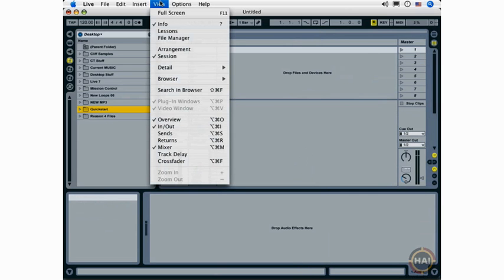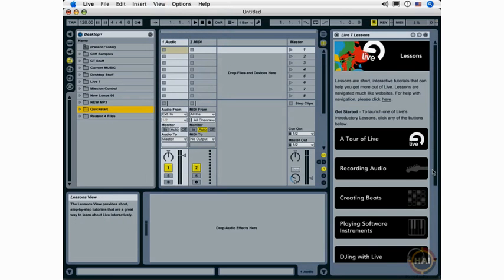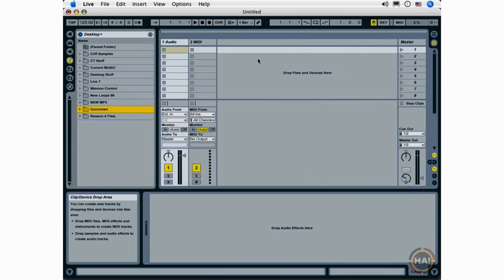You can choose View from the File menu and Lessons, and you'll have access to the many, many very cool lessons that are contained within the Live 7 lessons, giving you information about all sorts of different aspects of the program. Here we're looking at what's called the session view.